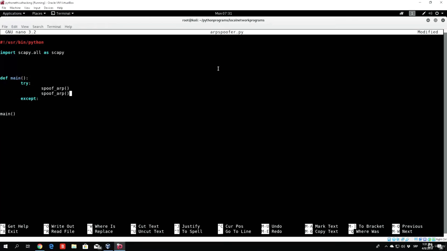And also what we want to do is try this in a while true loop. What this will mean, let me just show you, is that we are going to run this as long as we don't interrupt with our keyboard. So we'll just code it like this. Let me add a little bit of space so this looks a little bit prettier.